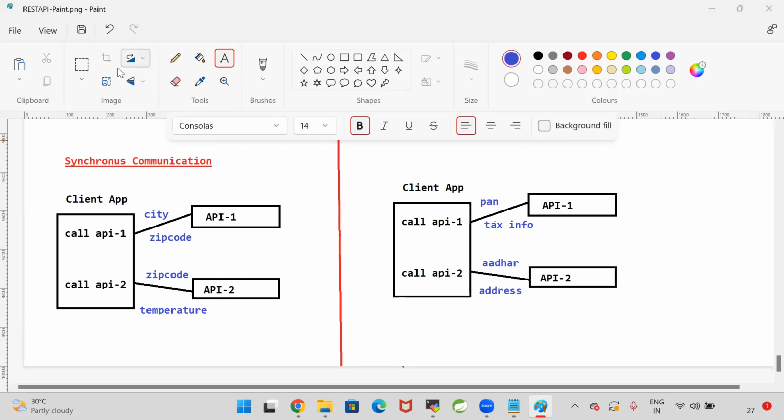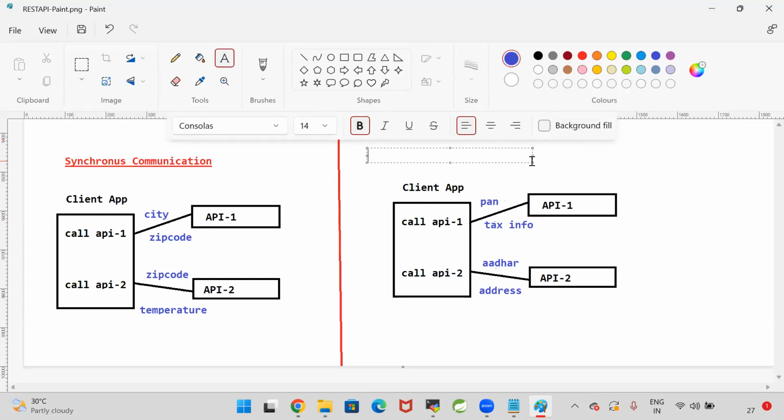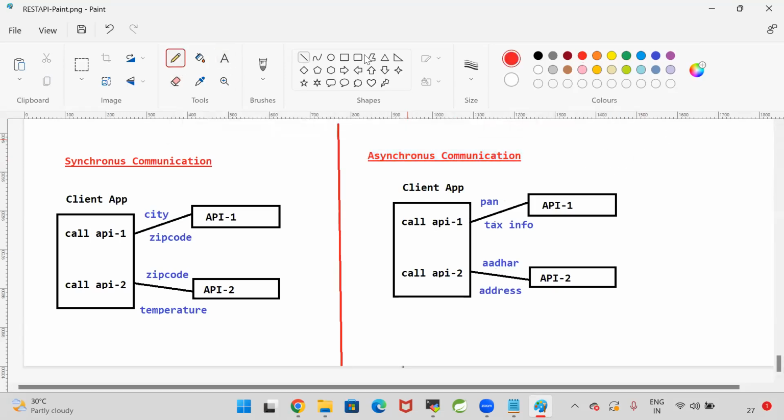So in this scenario, is synchronous required or is asynchronous required? Asynchronous communication. Are you guys getting my point? So now tell me, is synchronous recommended or is asynchronous recommended in the project?